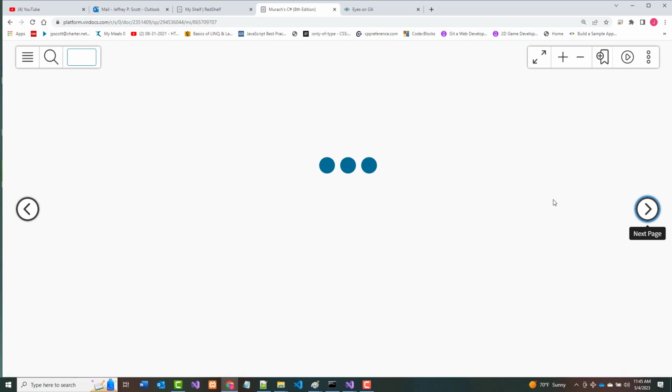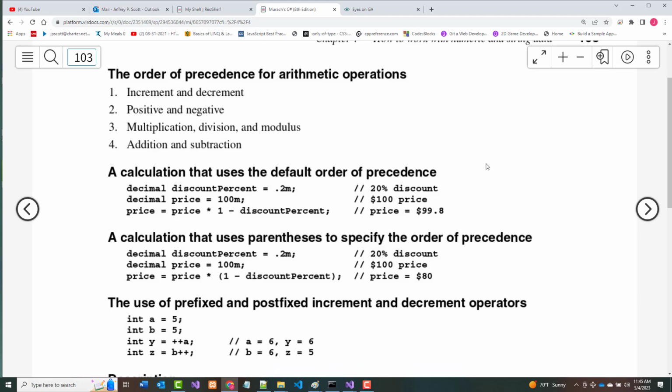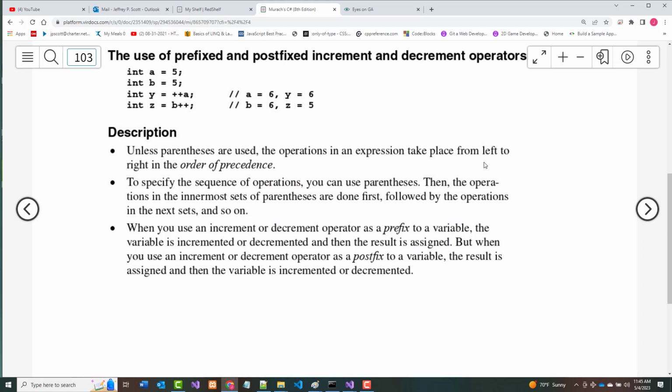When you work with this stuff, this is your order of precedence. You do the plus plus and minus minus first. Then you do the positive and negative, the plus sign or the minus sign. Then on the same level are multiplication, division, and modulus, again the remainder operator. And then finally, fourth is addition and subtraction. You can always override that by using parentheses. And that's what it says in here.